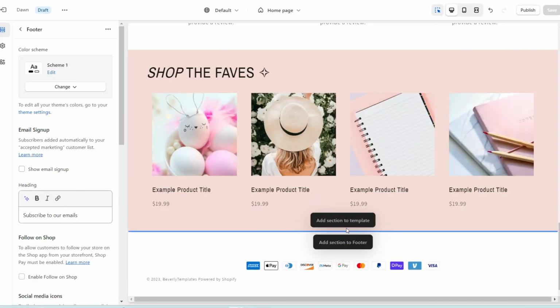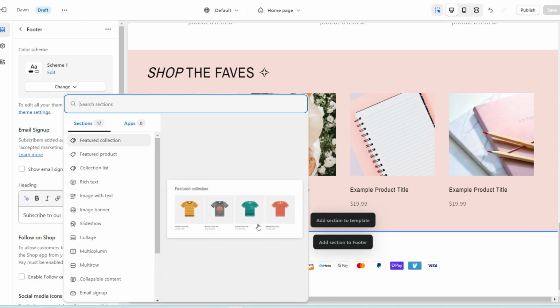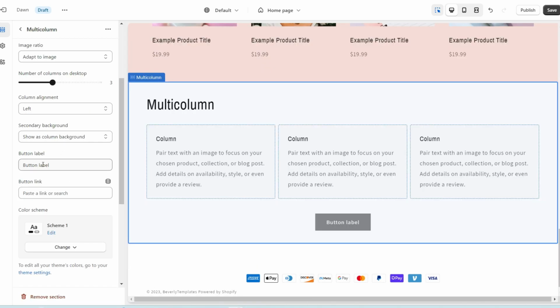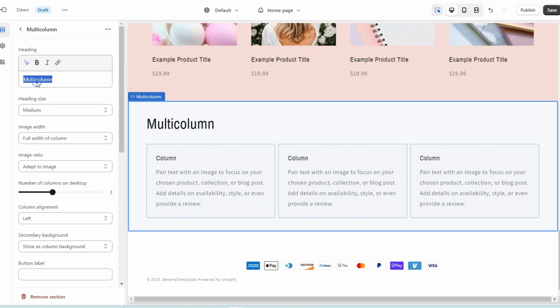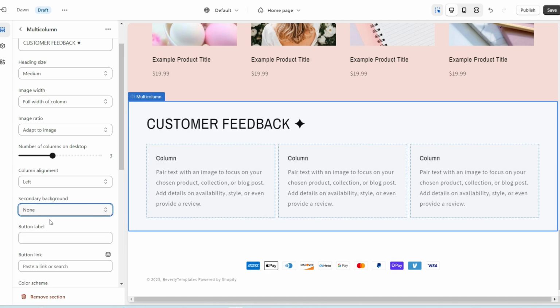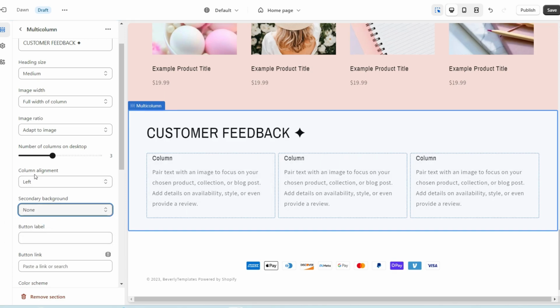Next, I'm going to show you how I designed the customer reviews section. So I'm just going to click add section to template, and I'm going to select multi-column. Firstly, I'm just going to remove the button label, and then you can title this section. I'm going to remove the column background, and then I'm also going to change the column alignment to center.